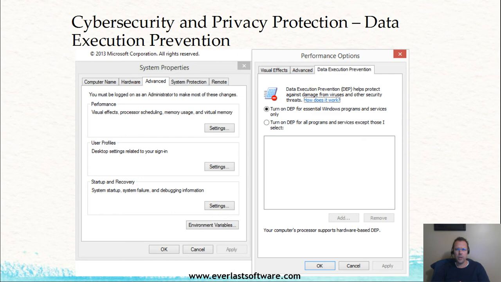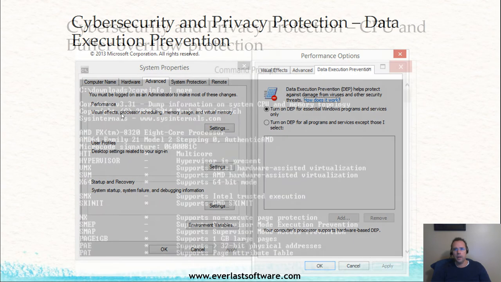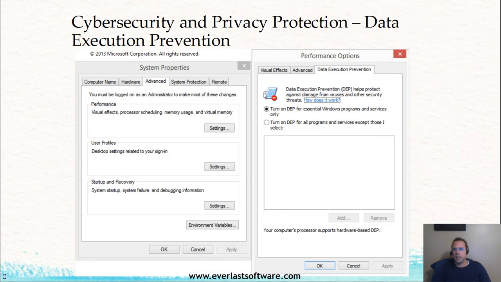So the way you can do that is go to your control panel and then go into System or System Properties. From there you will see an Advanced tab, which you will click on, and inside there click on the Settings button under the Performance area. Inside there you will notice there's a tab that says Data Execution Prevention. Make sure you click the bottom radio button, turn on DEP for all programs.